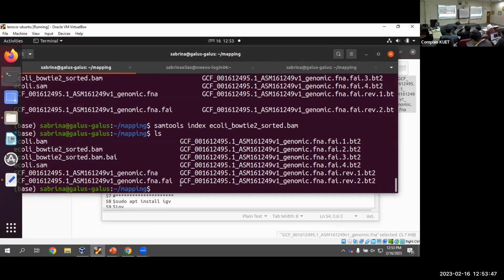Do you have IGV installed? IGV is Integrated Genome Viewer. Whatever we were doing till now was in the terminal. It's a command line format, but it might be better if we see the alignment ourselves, in the graphical format. So there is an option, we can use the IGV. Also, we can use another tool.